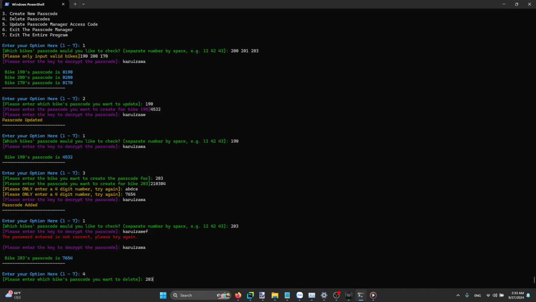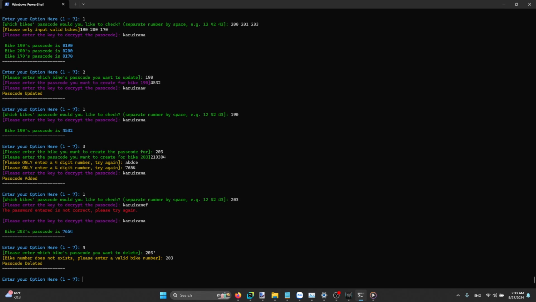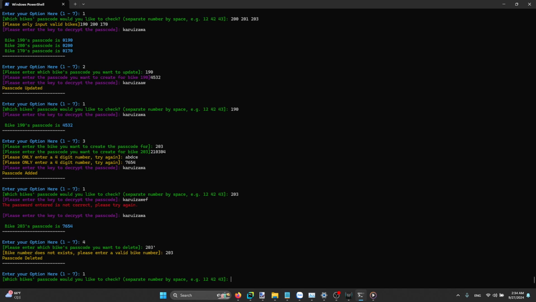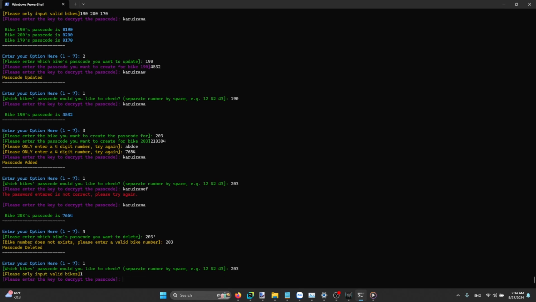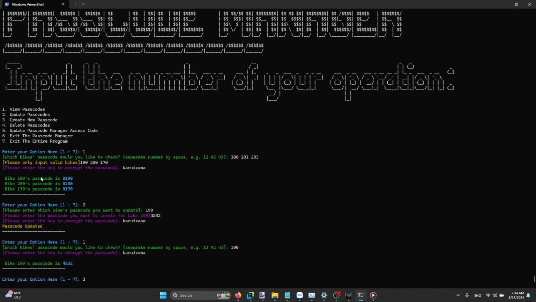The next step is to delete the passcode. Let's delete the passcode we just created. I accidentally entered something that's not valid. Then I delete 203. Then when I want to view 203 again, it says not valid, and I have to view another passcode.